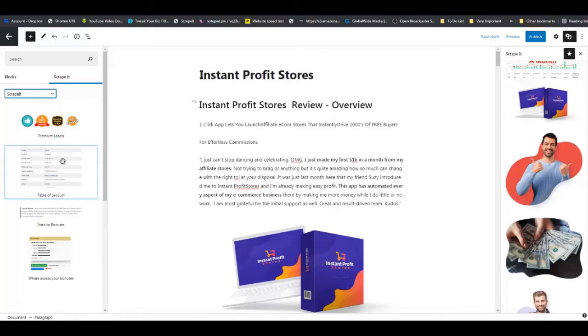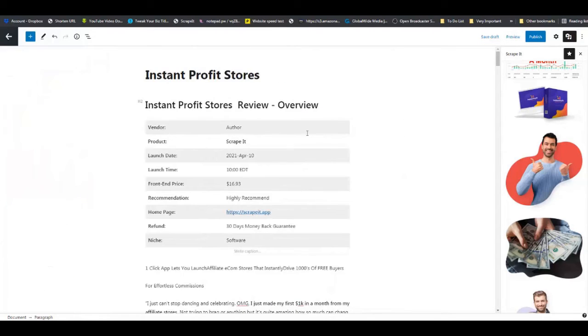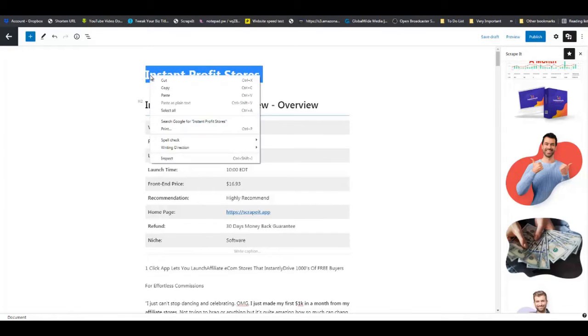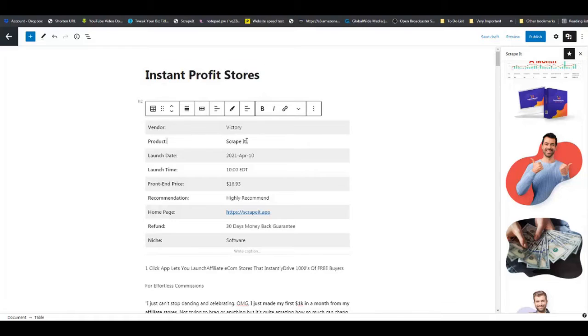And you can see a table of contents. So you're going to drop and drag that right there. Now we are going to edit this. The author obviously is Victory. The product is Instant Profit Store. So you're going to grab this, put it here. You can switch out this right here.